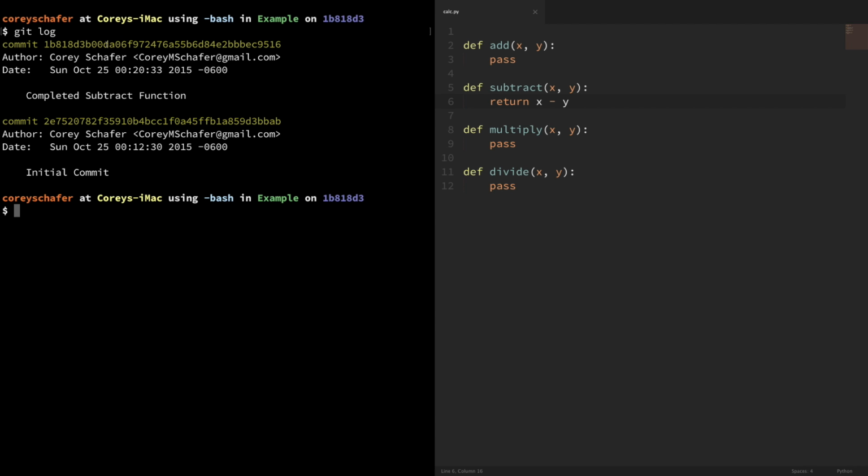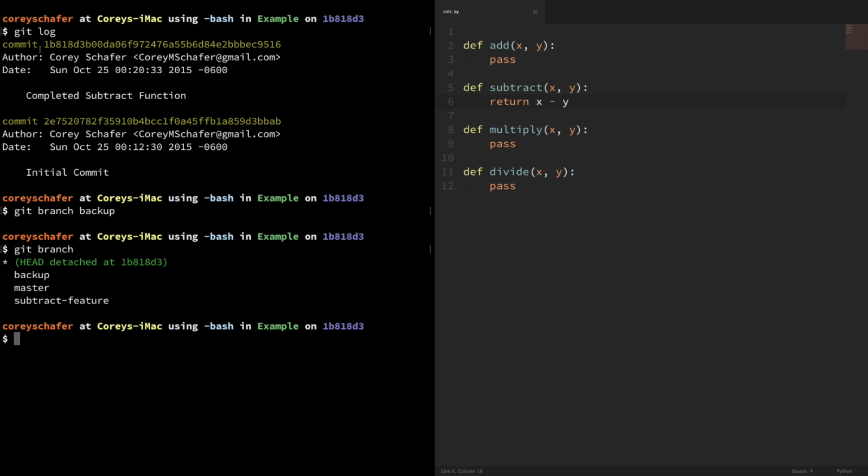So from here, I'm going to do a git branch, and I'm just going to call this backup. And now if I run the git branch command to look at all my branches, you can see that currently we're in a detached head state, and we'll get garbage collected at some point. And now we have our master branch, our subtract feature branch. We also have this backup branch.